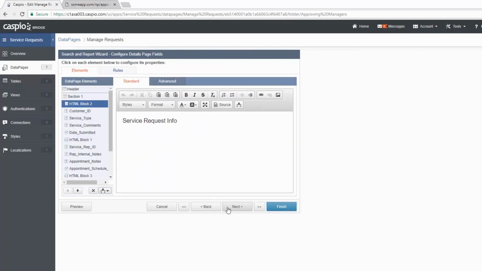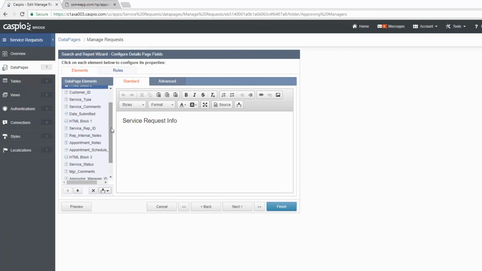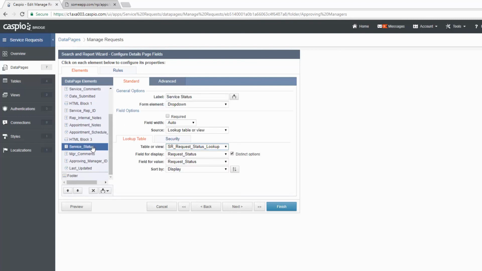And finally, let's modify this. So we have all the fields that pertain to the service request. We have all the fields that pertain to the reps. And at the bottom, let's modify these four fields. So we have the service status that's available for the approving manager. Now remember, we're using the lookup table here, and we're going to be listing all the statuses.